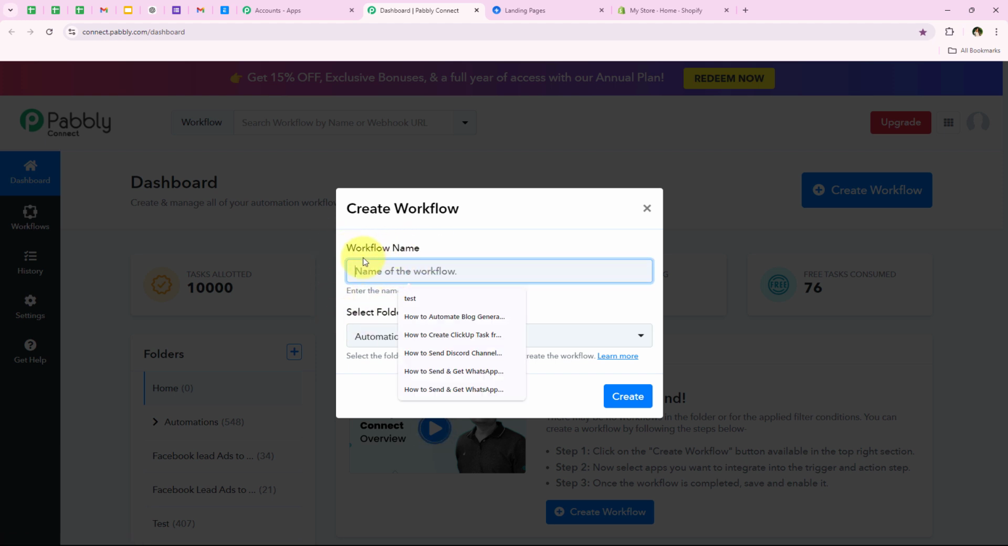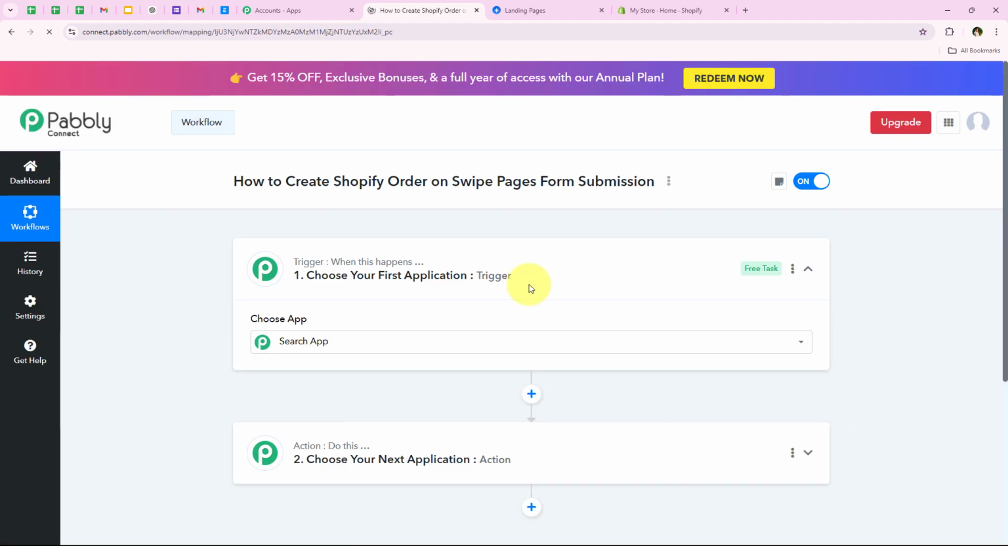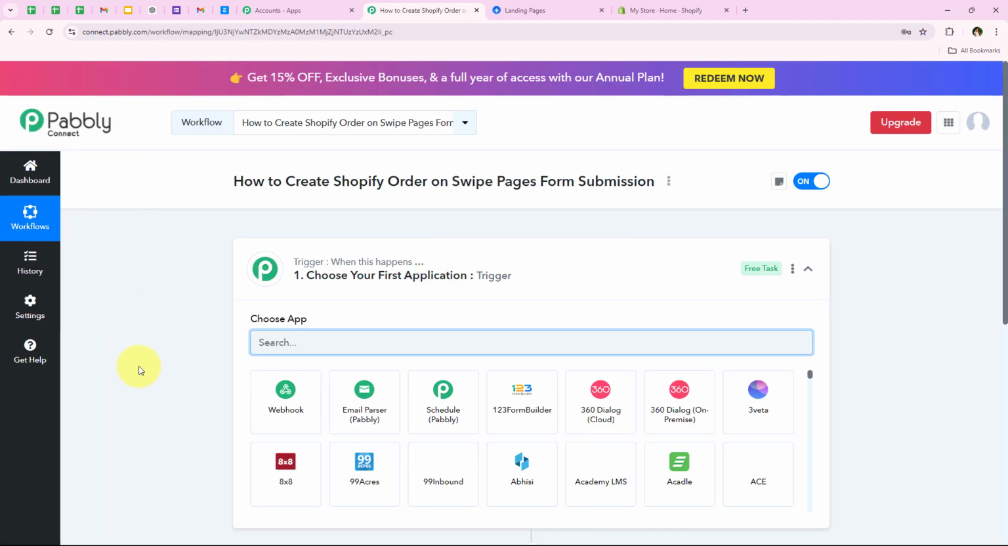Now it is asking me for the workflow name. I want the name of my workflow to be how to create Shopify orders on SwipePages form submission, and then we are going to click on create. As soon as we click on create, it opens the most important window of our automation, which is our workflow window.